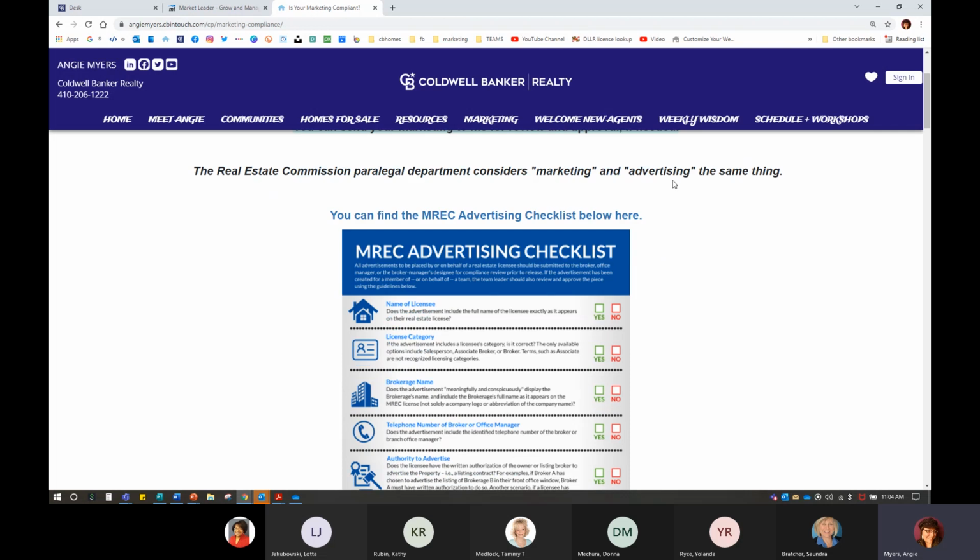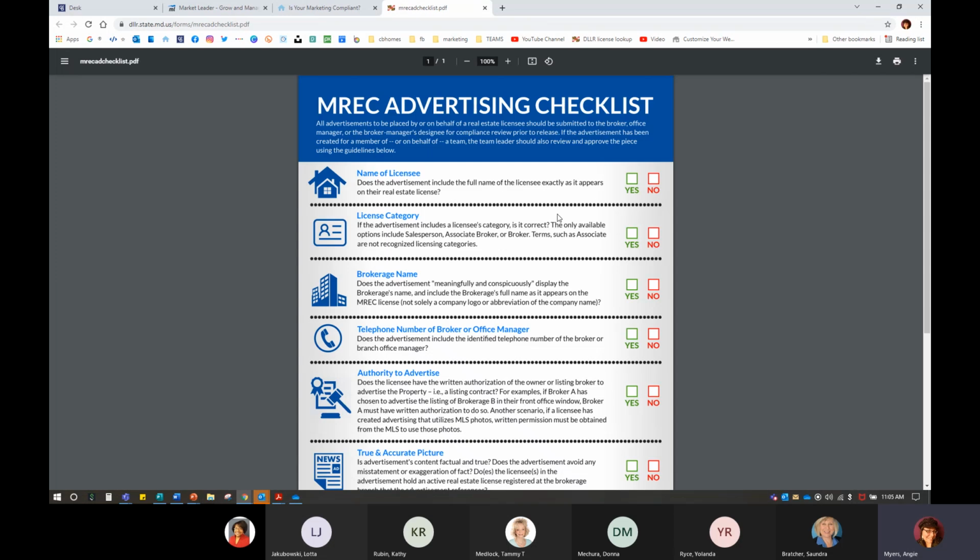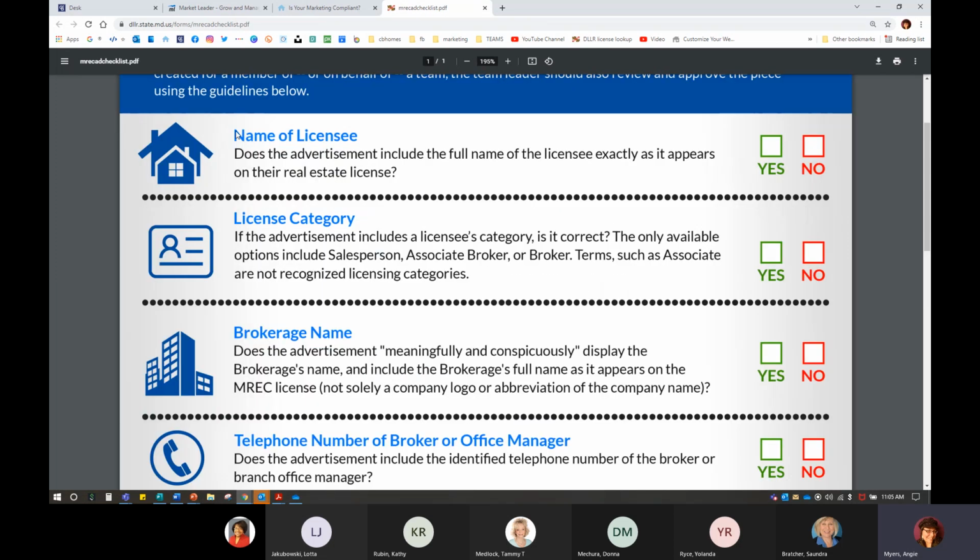Marketing and advertising are considered the same thing to the Real Estate Commission, and there is this lovely advertising checklist. So if you do click that link, you will see here, and we can make this a little bit bigger. Again, name of licensee: does the advertisement or your marketing include the full name as it appears on your real estate license?